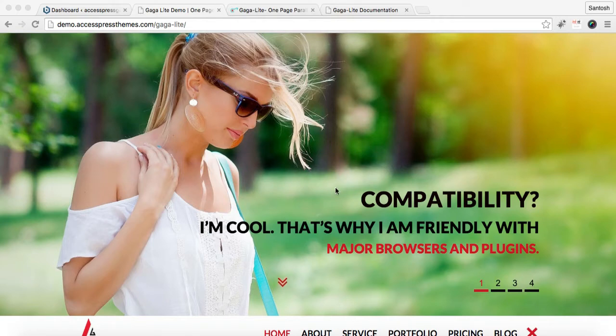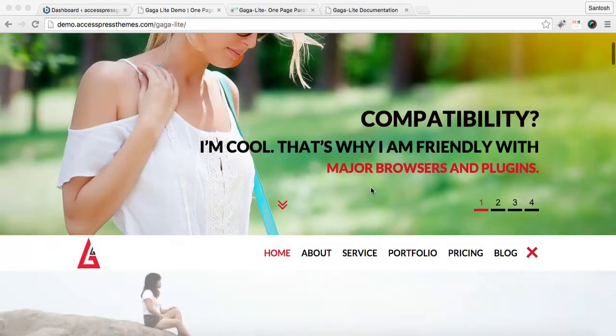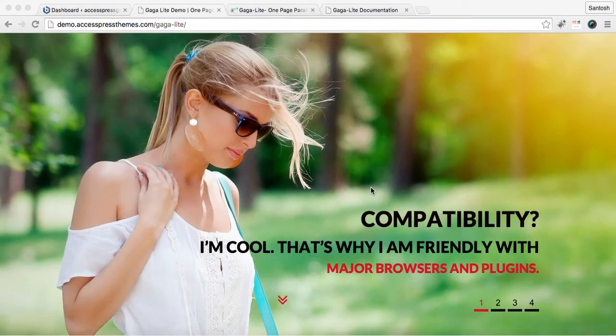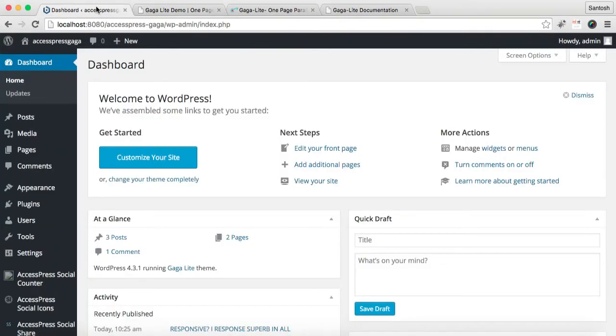Well, as you can see, this is the demo site of AccessPress Gaga Lite, and I'll show you how you can upload this image, this title and everything on your website's homepage. So to do this, you need to log into your WordPress.